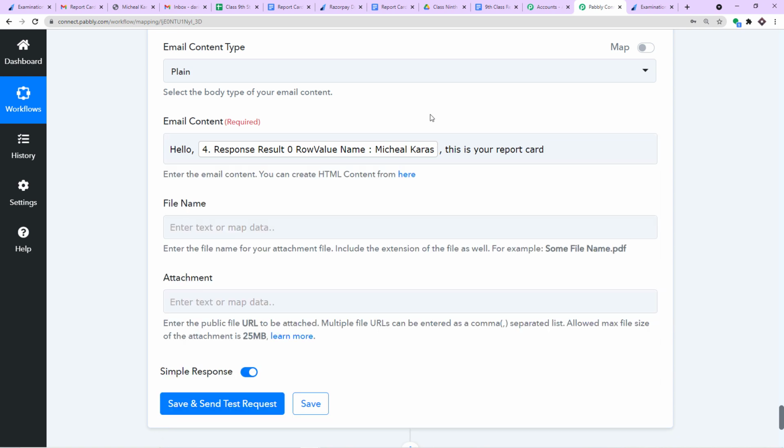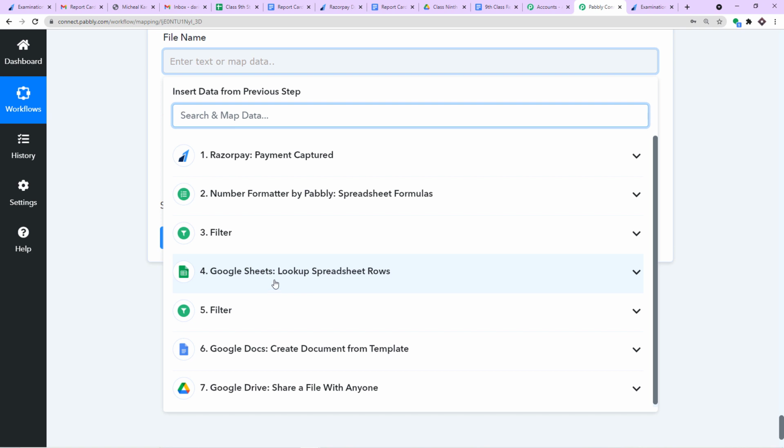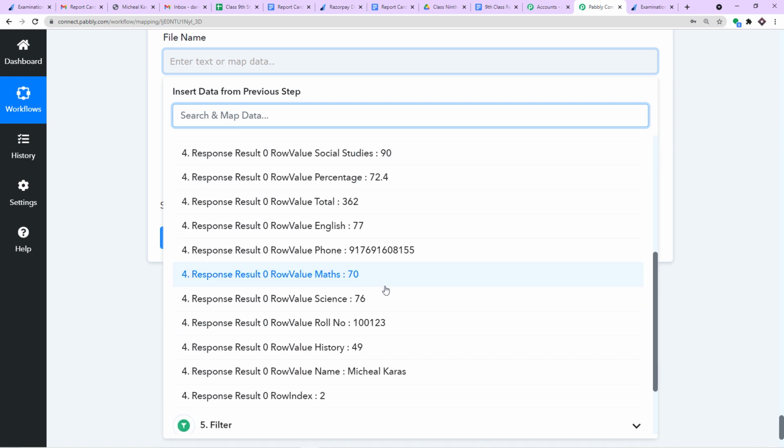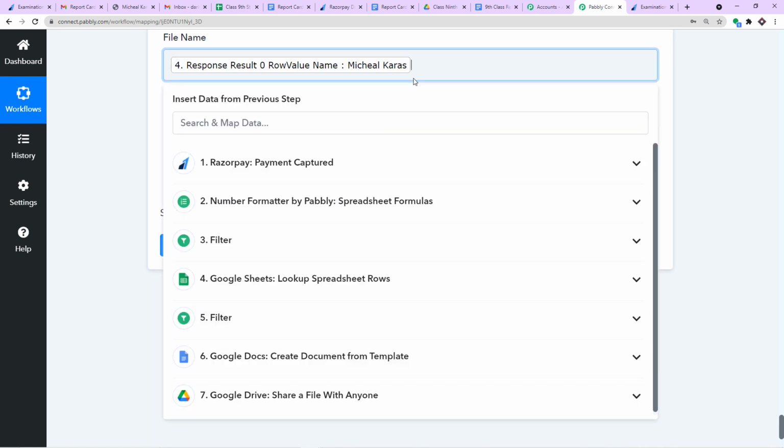Okay. Hello, Michael Karas. This is your report card. In the file name we have to give a unique file name. So we are just going with the same thing that we did earlier, Michael Karas report card.pdf.